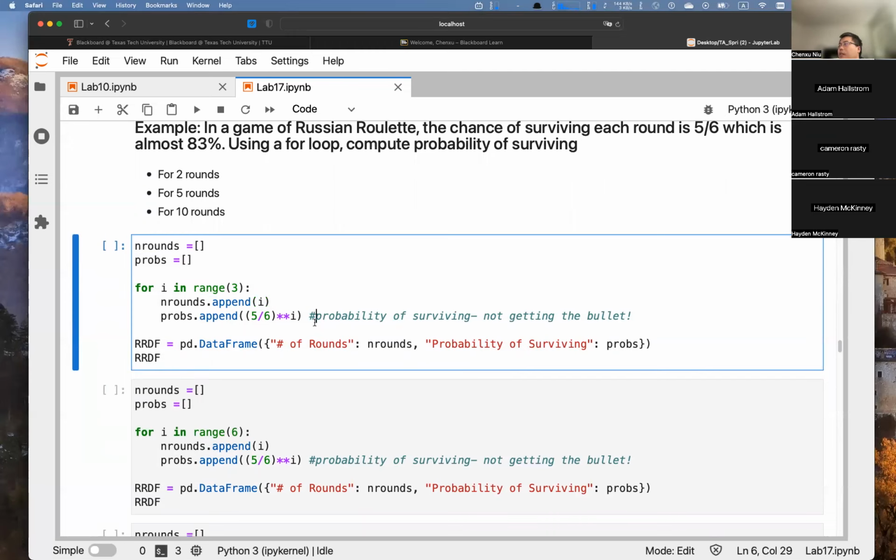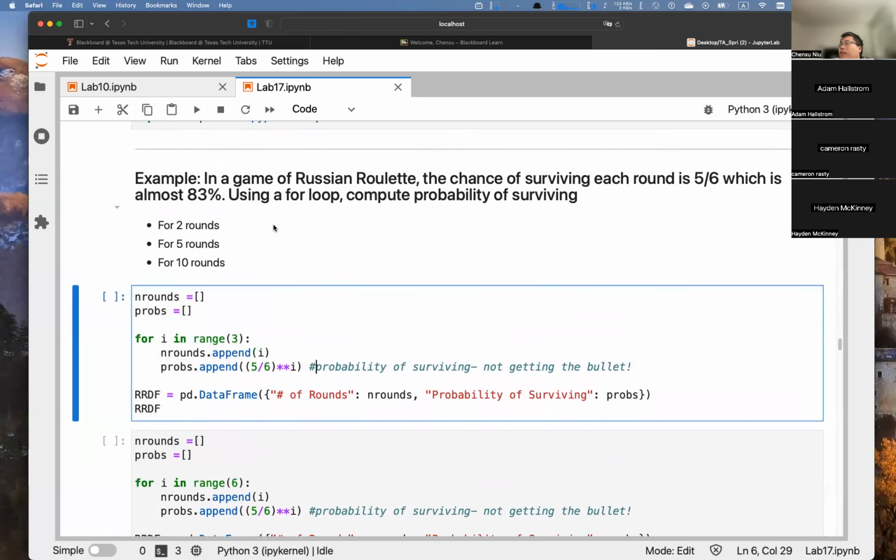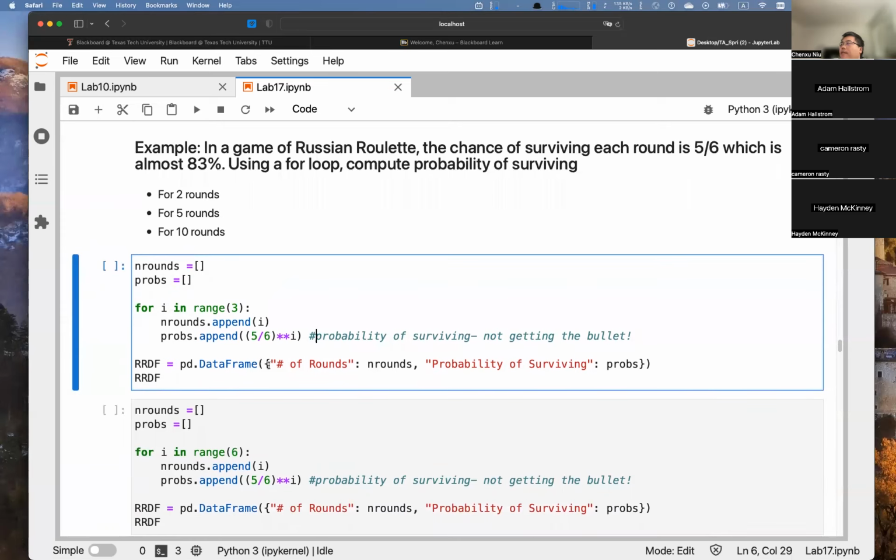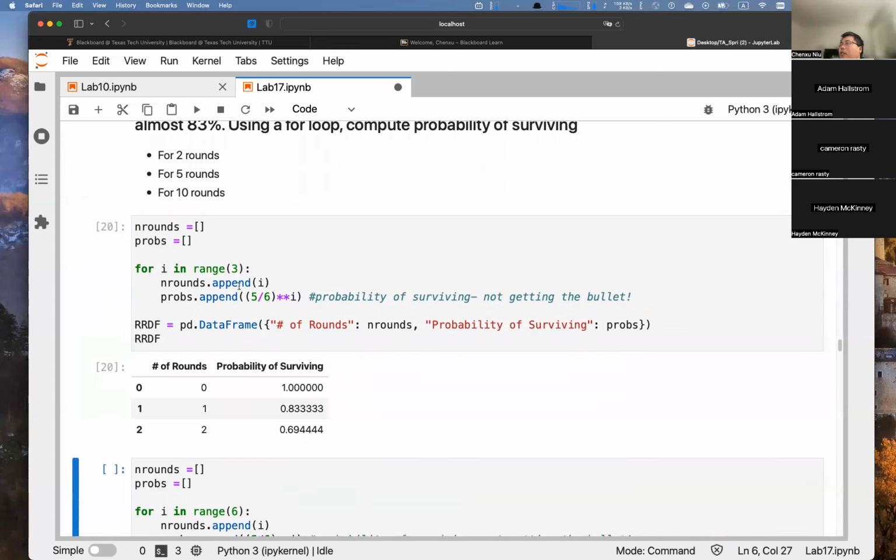Okay, so it means for the first round it is 5/6, and for the second one it is 5/6 squared, right? And after that, because they are all lists, you can use the lists as the content of a data frame and set the column names. It is a dictionary, right? Set the column names and set the content of your data frame. And after that, show your data frame.